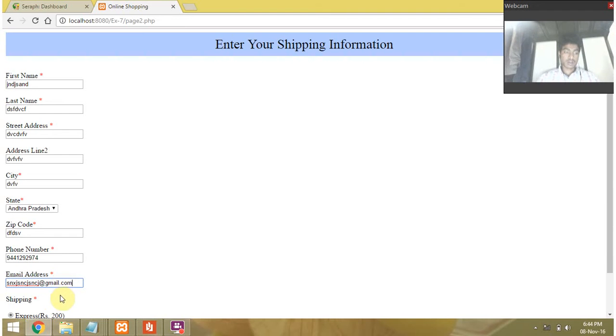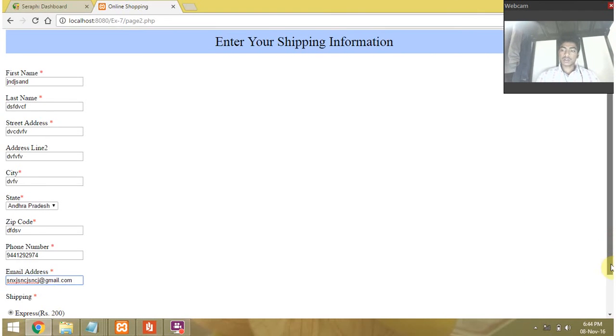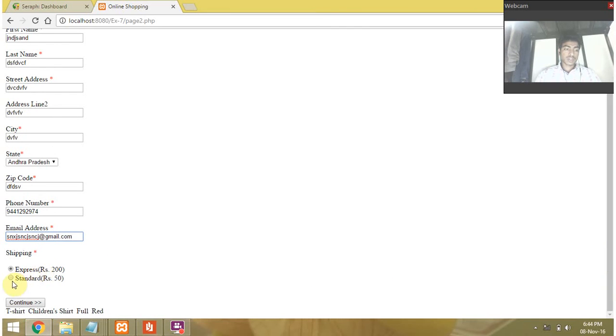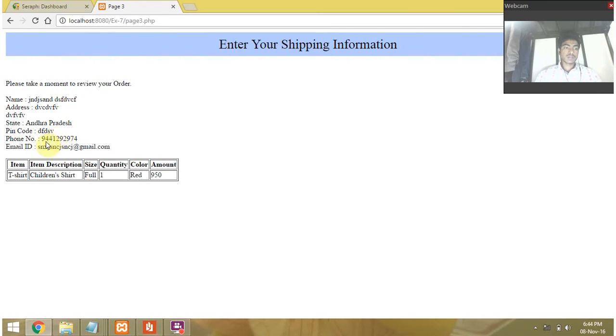And now coming to the next, standard or express: express charges 200, standard charges 50 rupees. Now continue. Once we click the continue button, here we can see the phone number and the information about the details of the delivery address. Here we can see. Thank you.